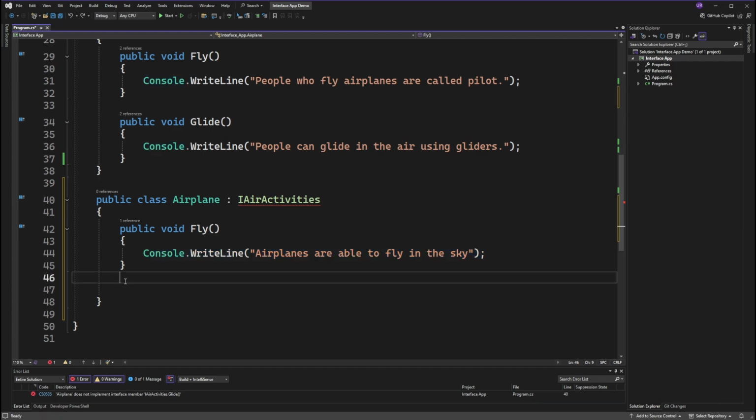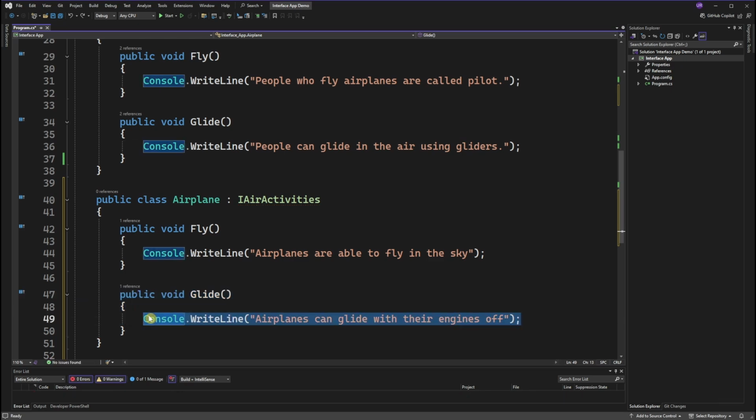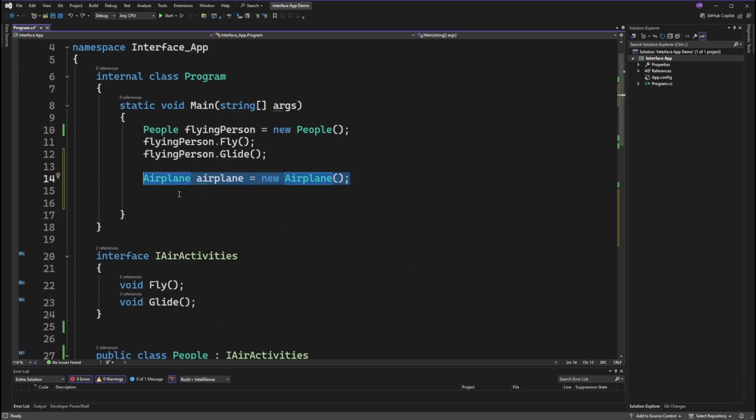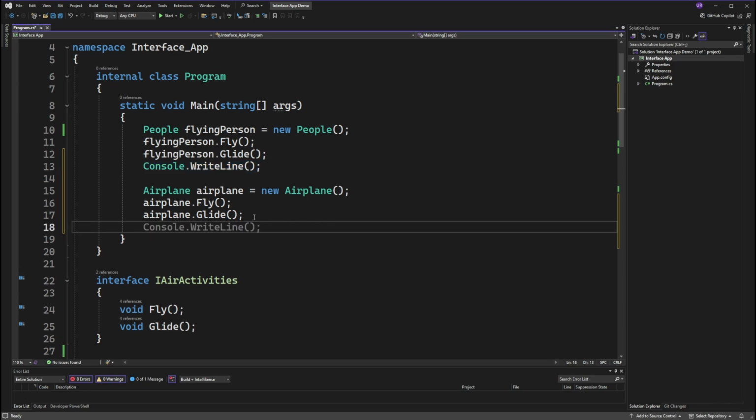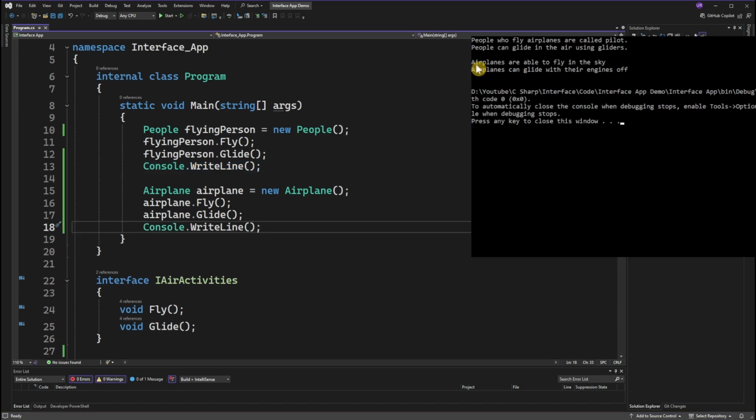We will also need to implement the glide method and the glide method will say airplanes can glide with their engines off. Now let's create objects of this airplane class. Now we have created an airplane object using the airplane class and we will call in fly method and the glide method. Just to make things more visible, I will also add console.writeLine. This will add the gap between the prints. If we hit the run button, it will say airplanes are able to fly in the sky, airplanes can glide with the engines off. So we have correctly implemented the interface.